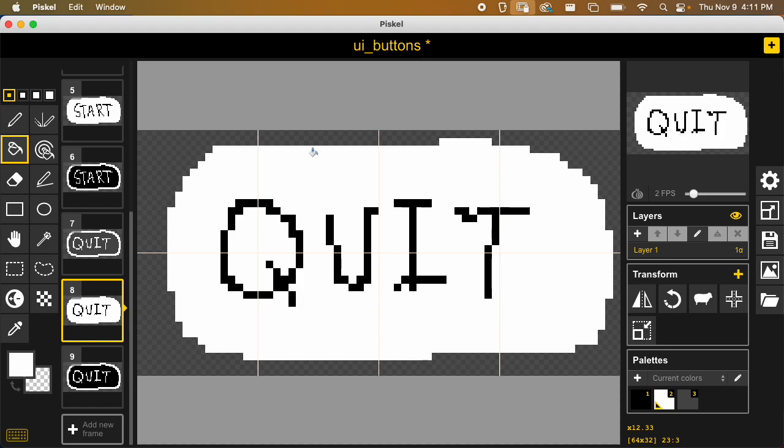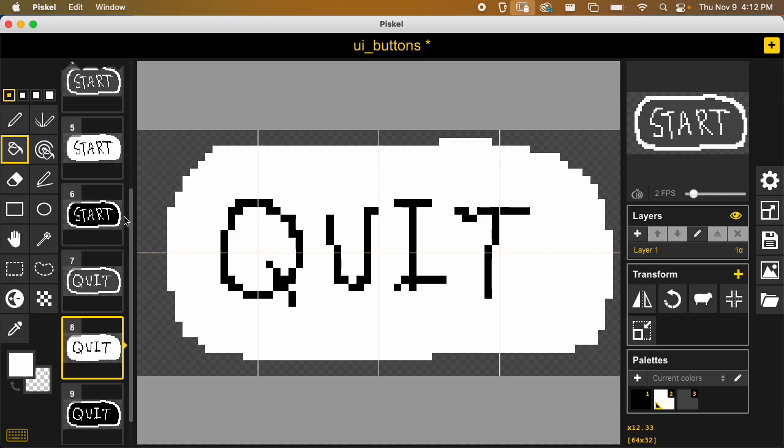So again, these are just things that I tend to do to speed up my workflow, especially if you have tons of buttons or tons of art that you have to make that look the same. Simple little things like this will just save you a lot of time and add to the consistency of the overall look of the game.